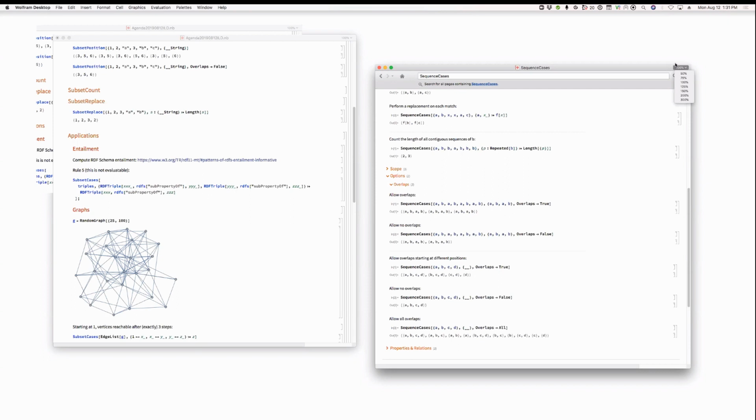Go ahead. What were you going to say? Why is it sufficient to do this overlaps true thing? Well, it's a little bit difficult to explain, so I would have to go into the details of the implementation.